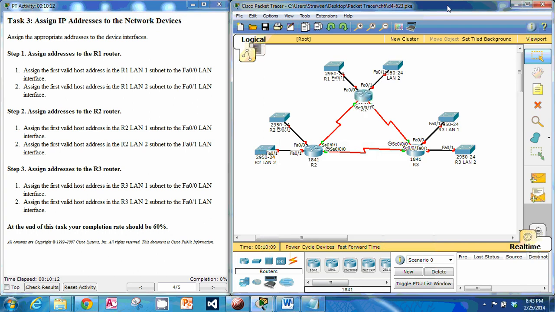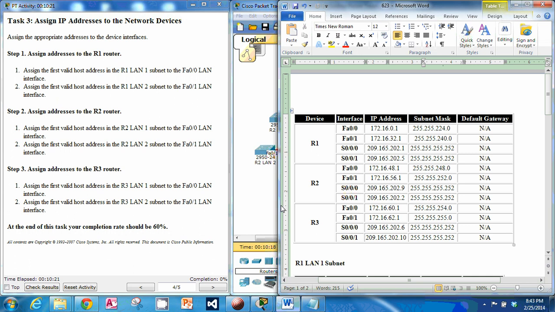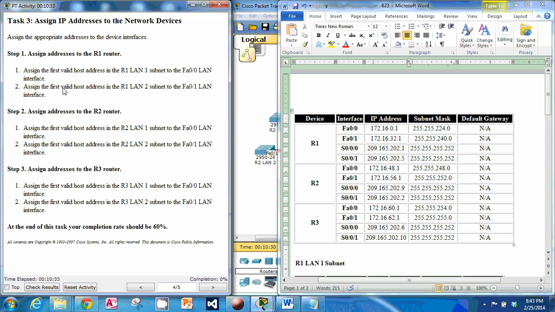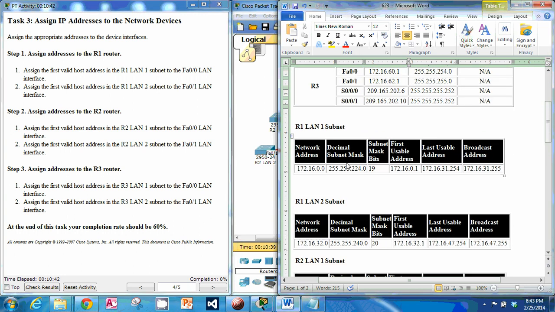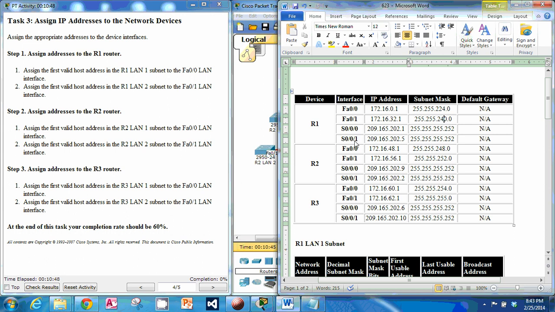Alright, so now we're moving on to assigning our addresses. So we've got the first valid host in R1 LAN 1 subnet to FA0/0, which is right here. And all of these were first valid host, first valid host, first valid host. So you just have to pop down here. R1 is going to have LAN 1 and LAN 2 on FA0/0 and FA0/1. And they were all like that.